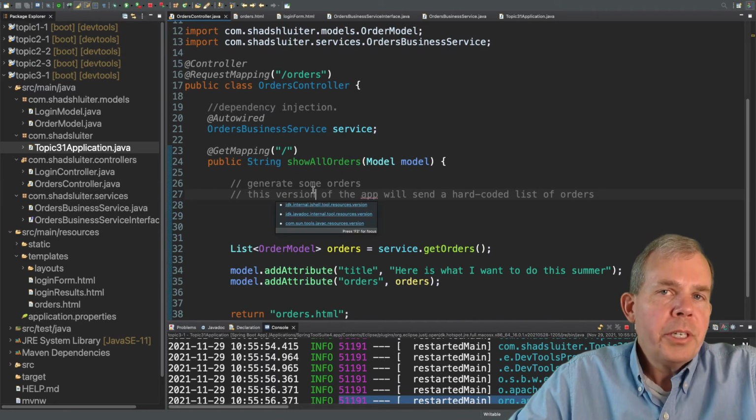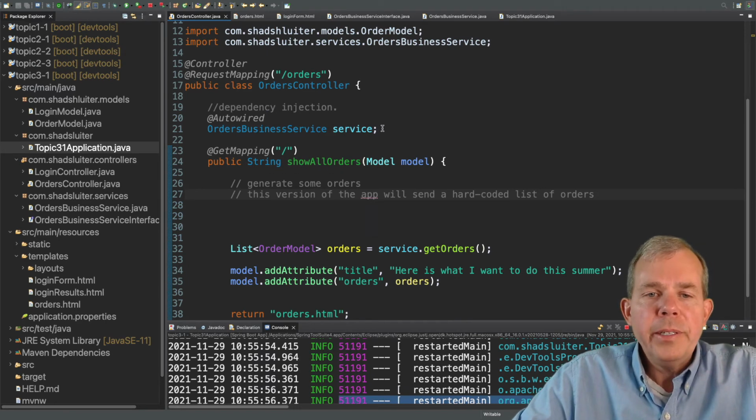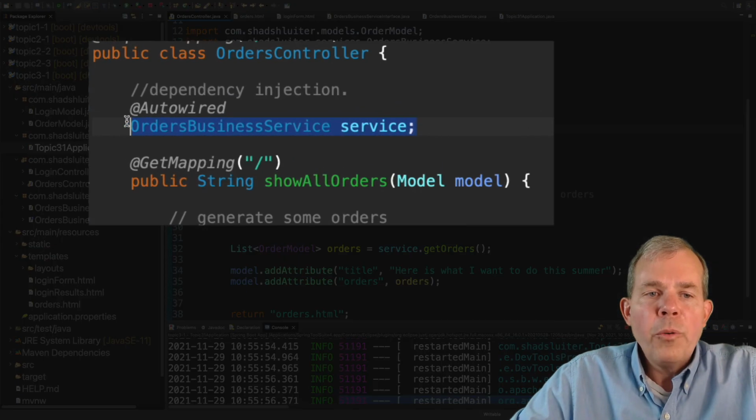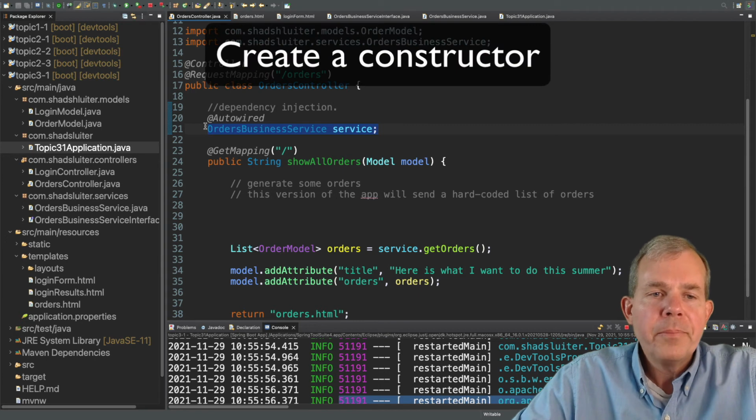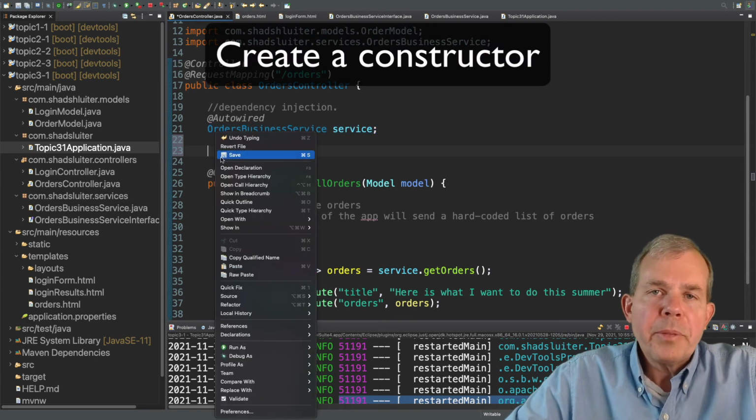Now there's one other suggestion that many programmers would follow: instead of adding an autowired to a property here, they create a constructor and then use the property. So let me show you what I mean. This is just a different way to set up the class.